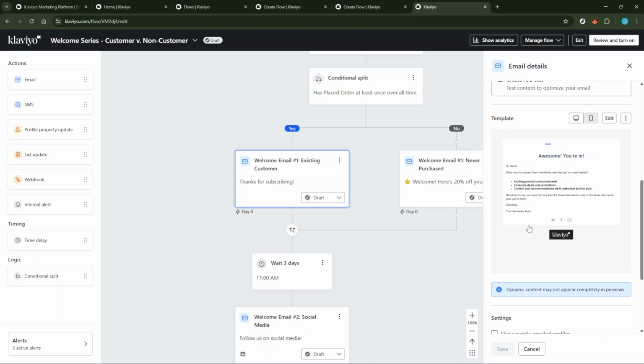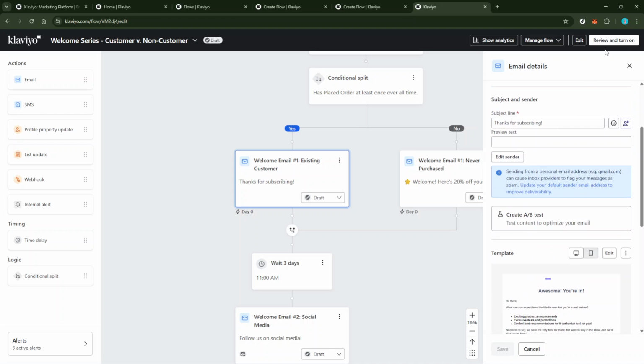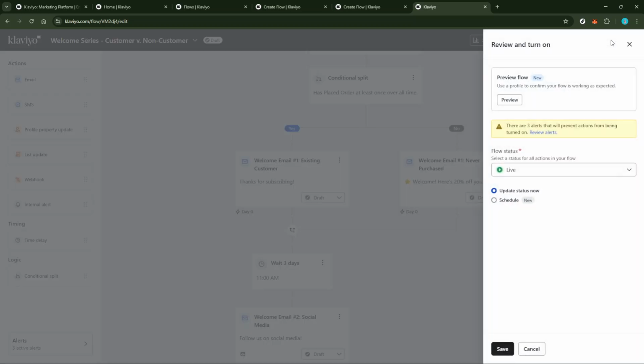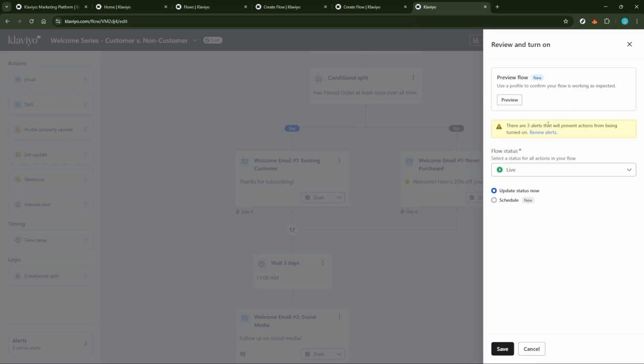Finally, once everything is set up the way you want it, click Review and turn on to activate the flow. Review your settings carefully to make sure everything aligns with your strategy. Turning on the flow will start the automation, allowing Klaviyo to begin sending emails based on the triggers and settings you've established. And there you have it.